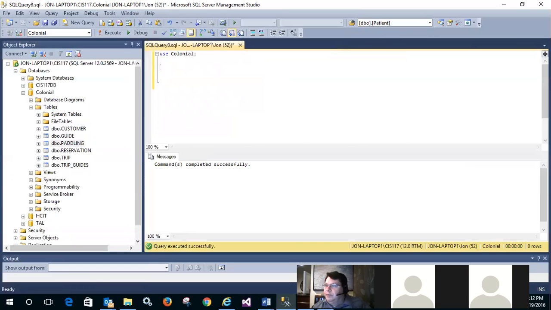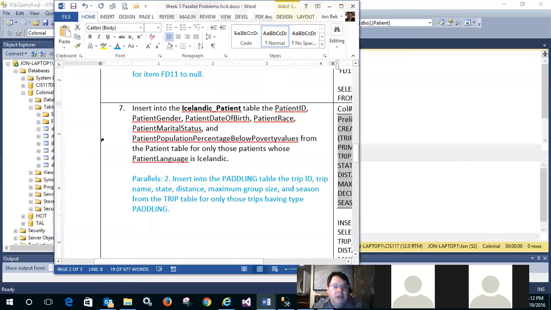All right. So now that we've got the preliminaries out of the way, the table's created, we want to insert into the paddling table trip ID, trip name, state, distance, and all those other good things. And we're getting them from the trip table, but only those that are type paddling.